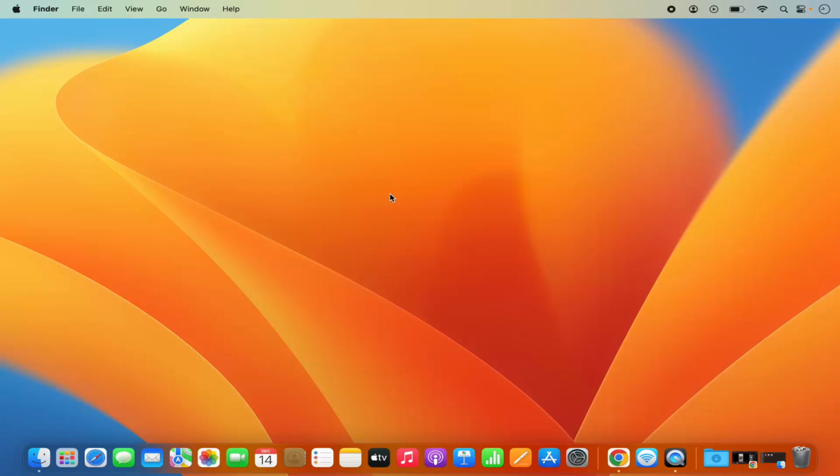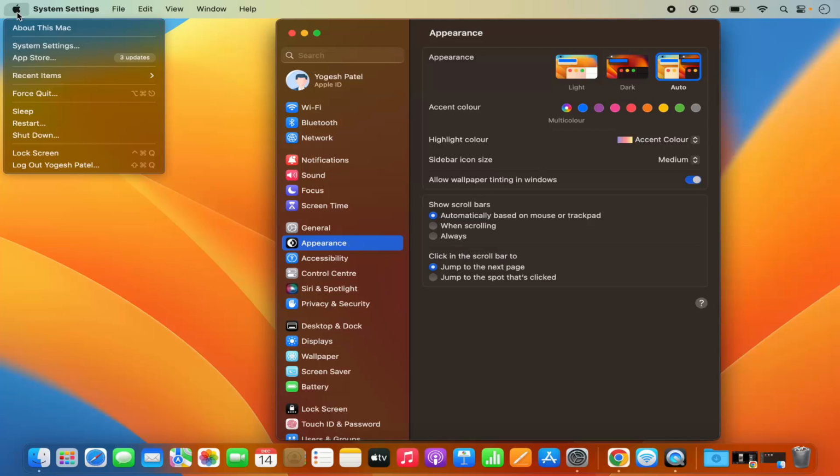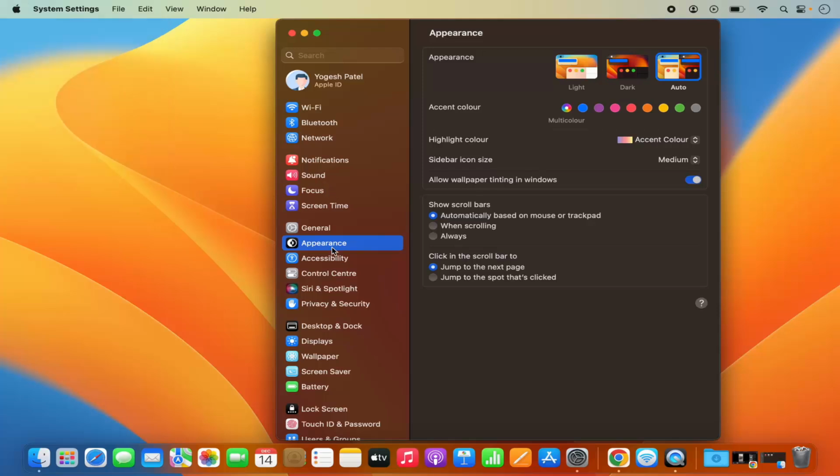So first of all, you need to enable AirDrop. To enable AirDrop, just click on System Settings on the dock. You can also open System Settings by clicking on this Apple logo and then clicking on System Settings, which is going to open this kind of window here.